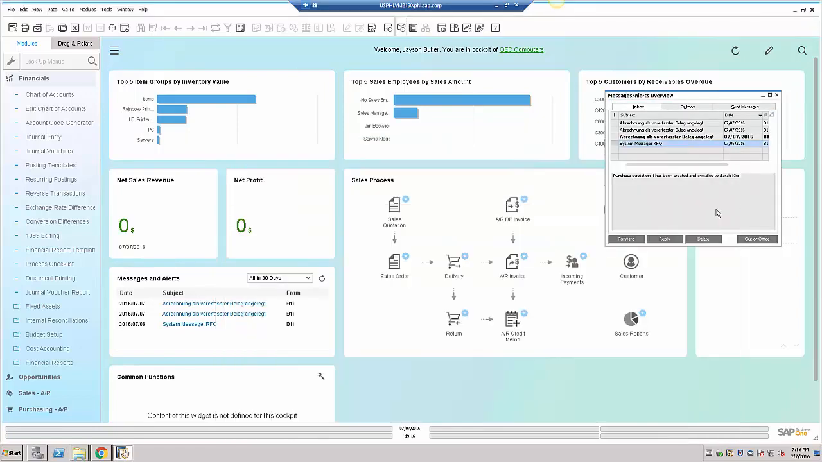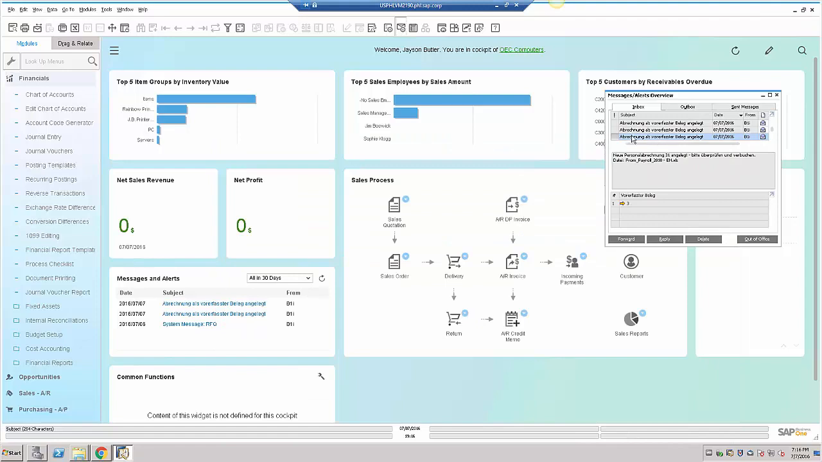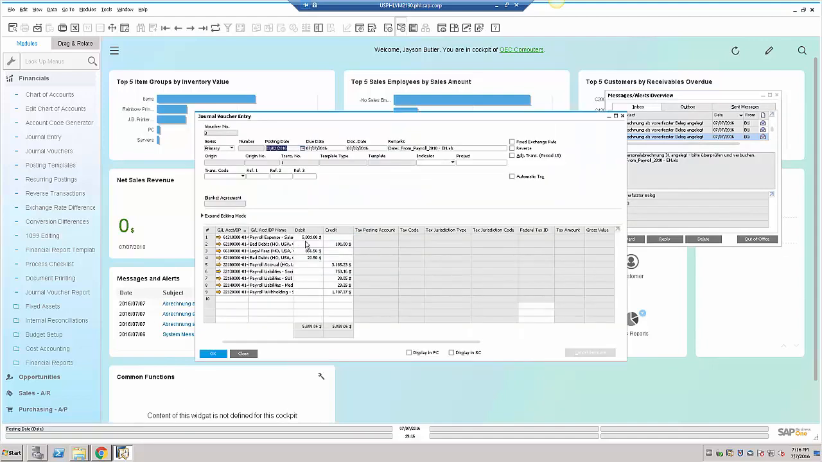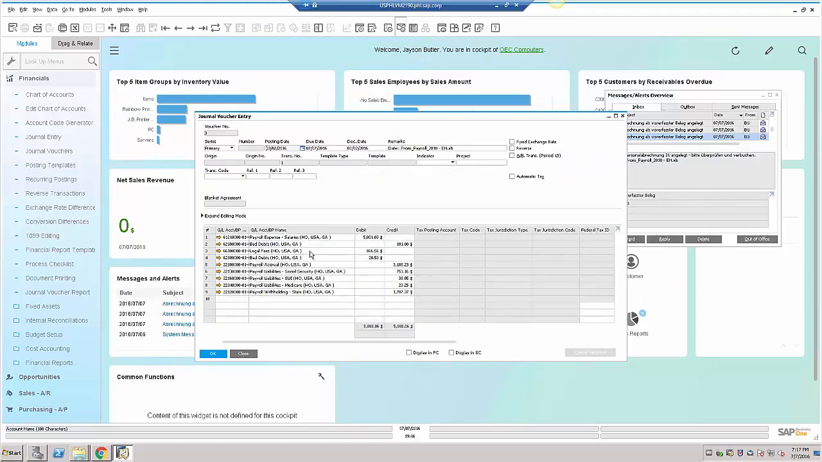Now within SAP Business One you will get an alert, and the alert will have the link to the journal voucher that was created, as you can see here, and the journal voucher will have all the rows that were specified within the Excel file that we just imported.